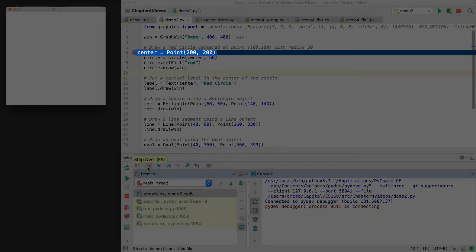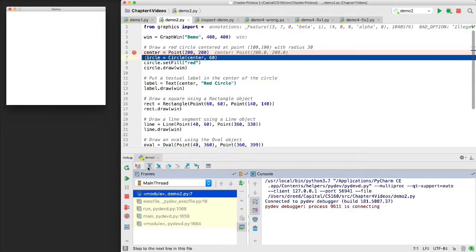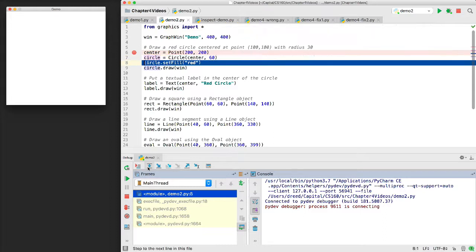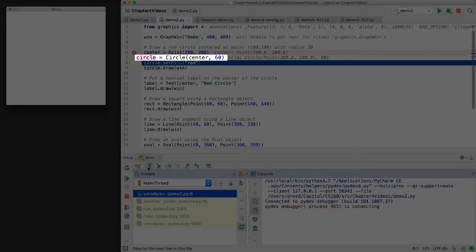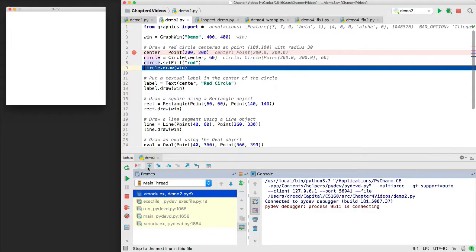Next, we create a point at coordinate 200, 200. 0, 0 is the top left of the screen, so this will be in the middle of the screen. Note that the point does not appear in the window. Next, we'll create a circle object, which requires two pieces of information to construct. The first must be a point representing the center of the circle, and the second is a number representing the radius of the circle. We can then call the setFill method, which we can send a string. The common colors such as red, green, blue, and others will all work, but not every string is a valid color. The circle has still not shown up.